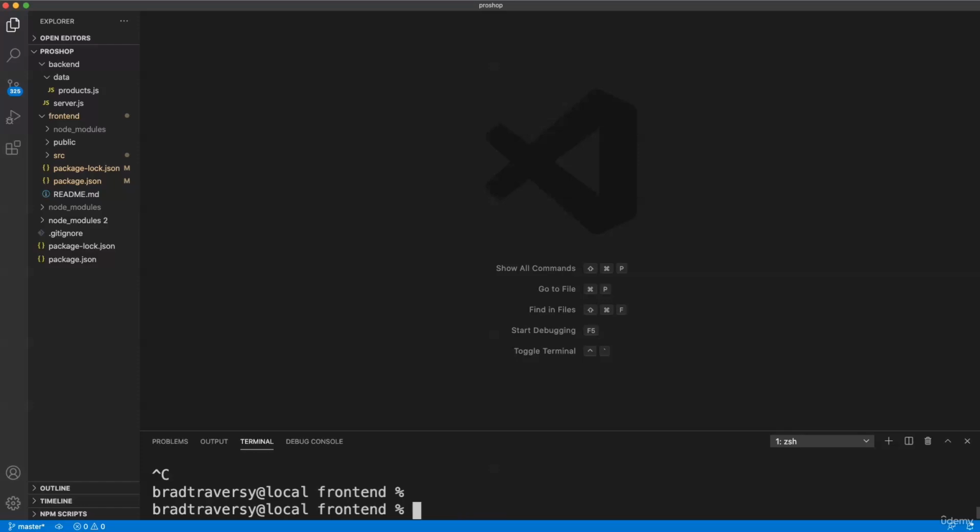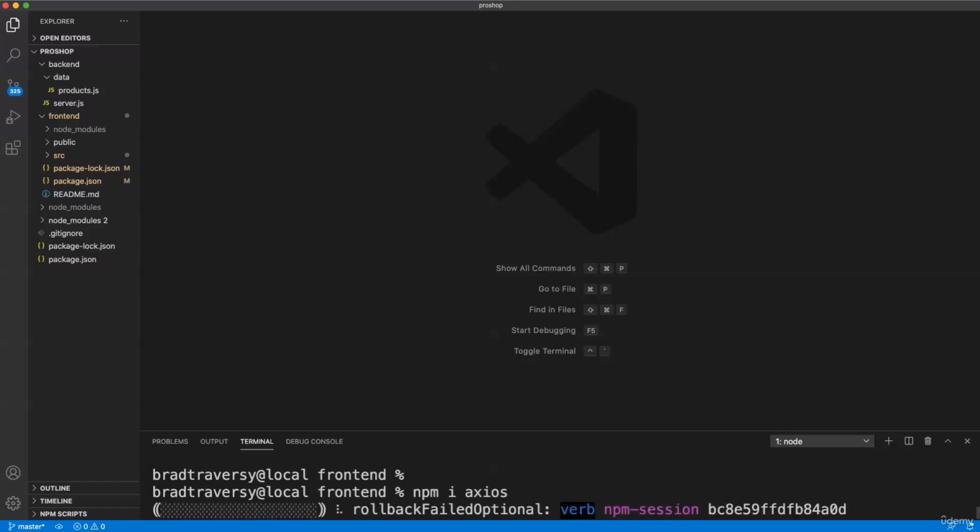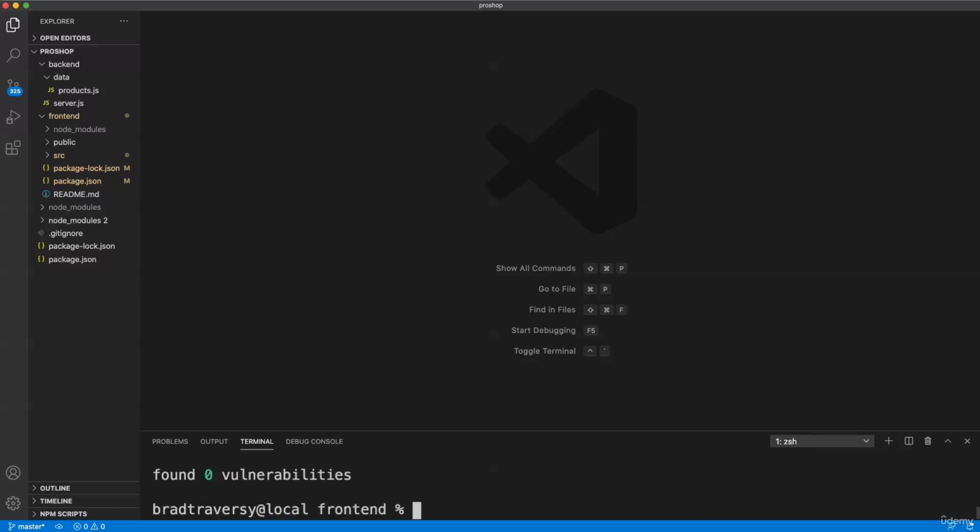Actually, before we do that, there's one dependency that we need to install, which is Axios. And Axios is an HTTP library. We use it to make HTTP requests to our backend, although you could use the fetch API if you'd like. I just find Axios easier and more powerful, so that's what I always use. So just make sure you install that, and then we'll run npm start.